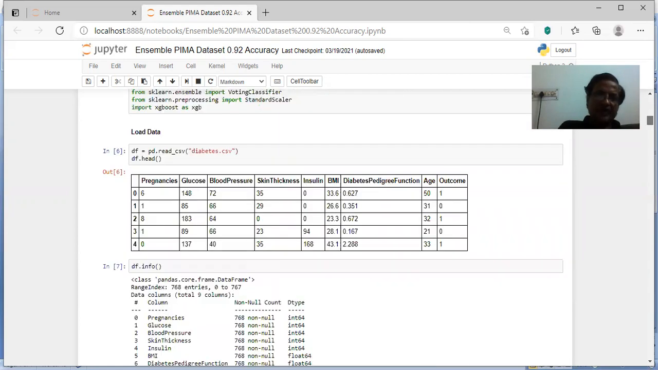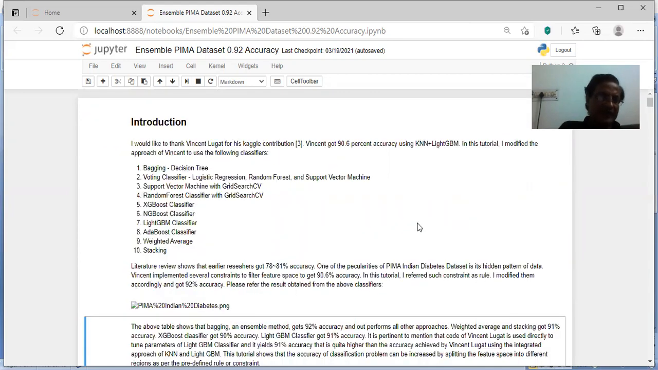So this is all about the different approaches. I am discussing 10 different approaches. Already I discussed bagging, voting classifier, support vector machine with grid search CV, random forest classifier with grid search CV. In the next presentations, I will discuss XGBoost, the latest algorithm NGBoost, Microsoft's favorite LightGBM, AdaBoost, weighted average, and stacking.